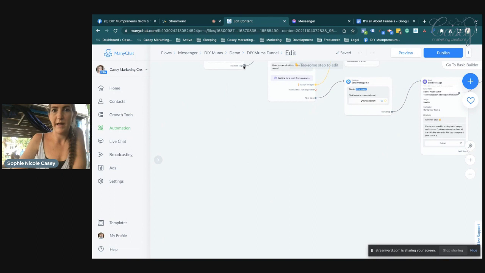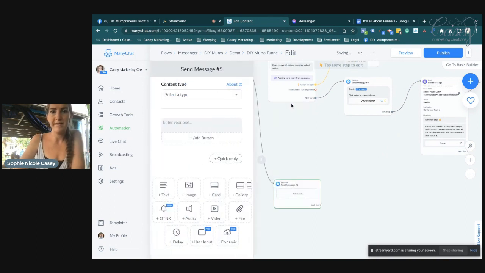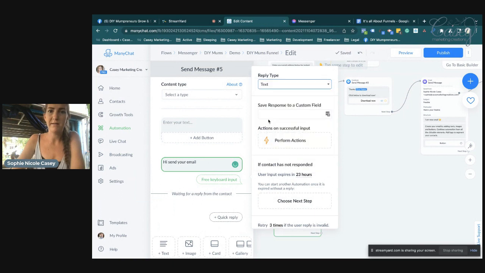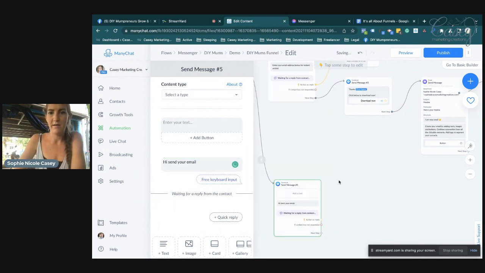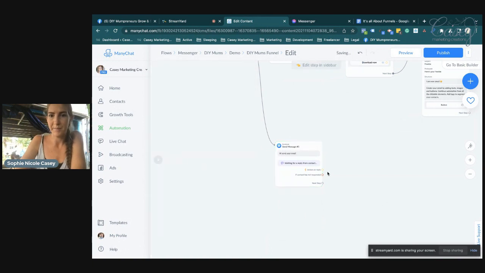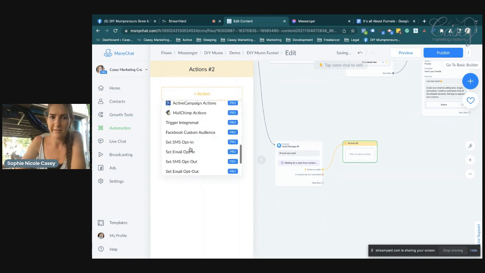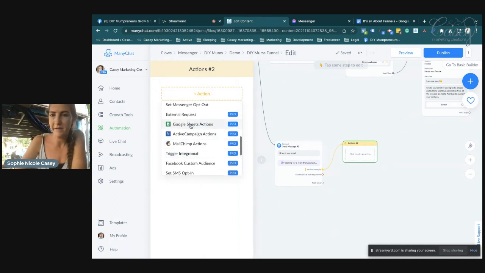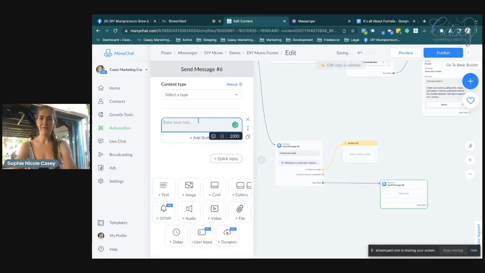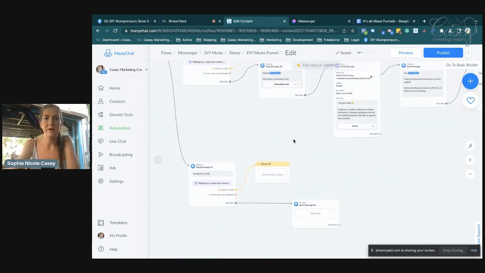If I just start again, we're going to send a message. We're going to put a user input, hi, send your email. The reply type is their email address. We say, yeah, send that. Then that message is done, it's literally so quick. Then when they reply, you can choose to do whatever you want to do to them. You can tag them, send them to Google Sheets, ActiveCampaign, all of that stuff. You then send them another message and it goes on. It's really quick to do.